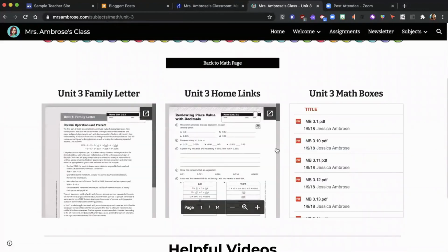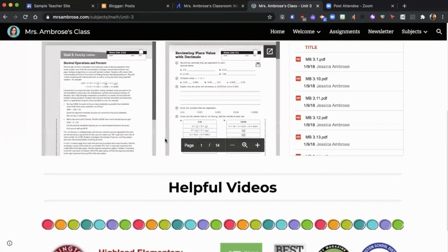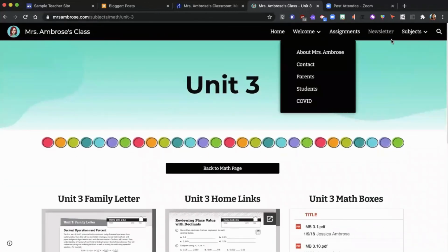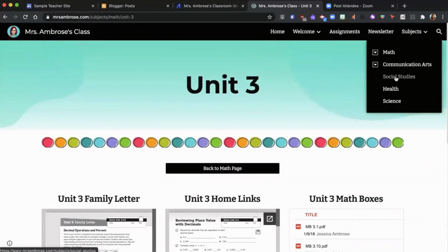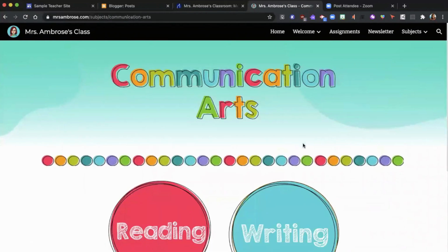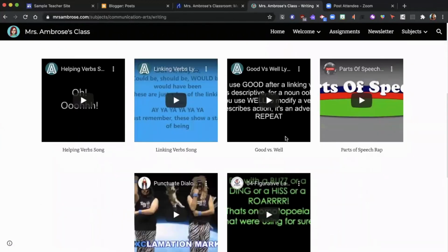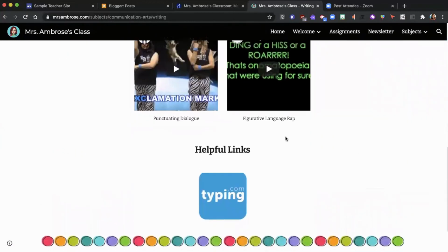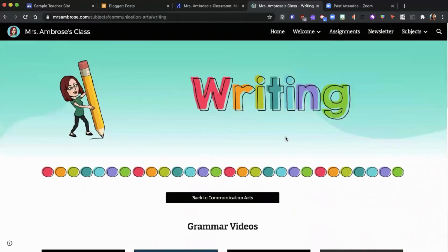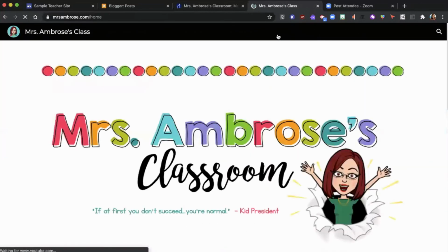In my Google Drive, I've created places for their family letter, the home link, and math boxes. This was very tedious and took me some time, but I have these easily accessible for all my students, and just as a resource. And then I also have videos. I have reading and writing separated for communication arts. I have grammar videos that I created, grammar videos that I found, some things that my students talk about when they come back and visit me, some of these videos and songs that we learn to sing. So this is kind of the gist of my site.